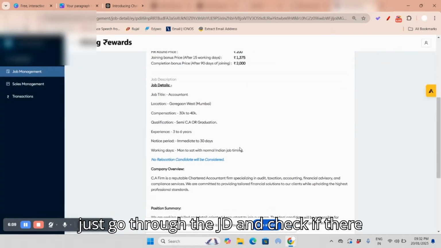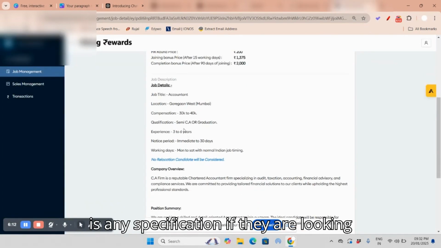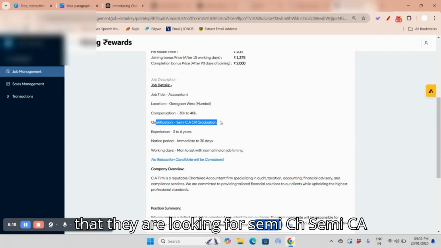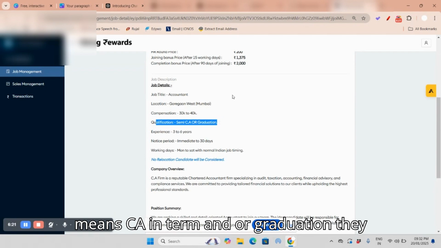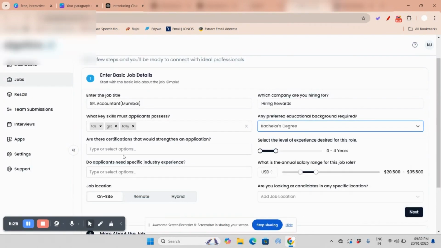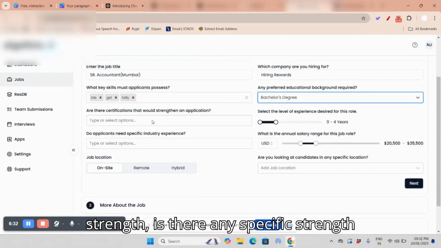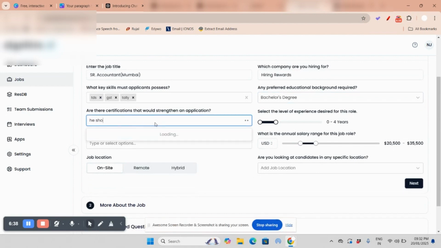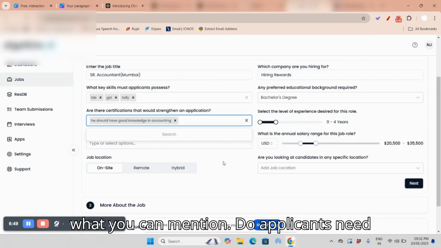So I'll just go through the JD and check if there is any specification if they're looking for. So qualification, they have mentioned that they're looking for semi-CA. Semi-CA means CA intern and or graduation they're looking for in a candidate. So I will just choose any bachelor's degree, right? Now in strength, is there any specific strength which we are looking for in a candidate? So he should have good knowledge in accounting, right? So this is what you can mention.